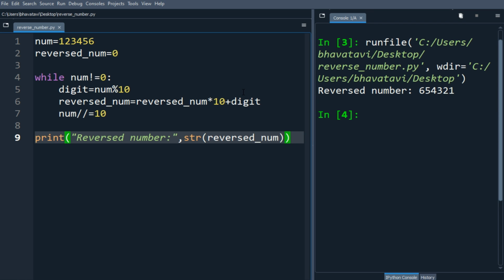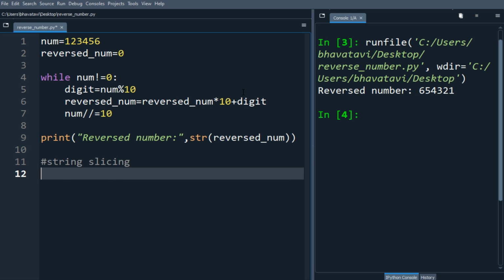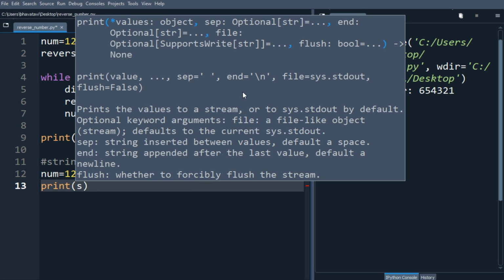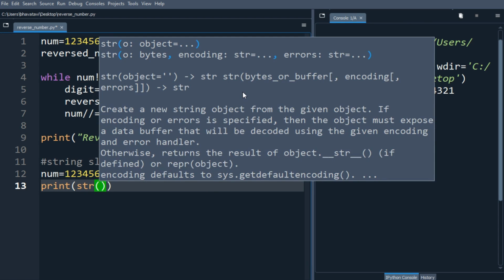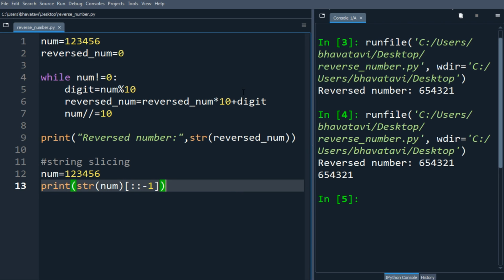Okay, so now we will use the string slicing. So let the number be 123456. Okay, and we'll just print the string of num and then we'll put the step as -1. So let's run it. So you can see the reverse number in simply one line.